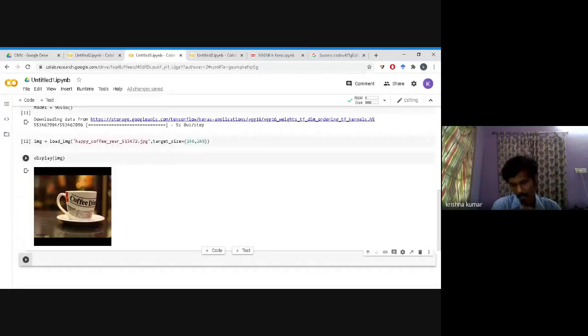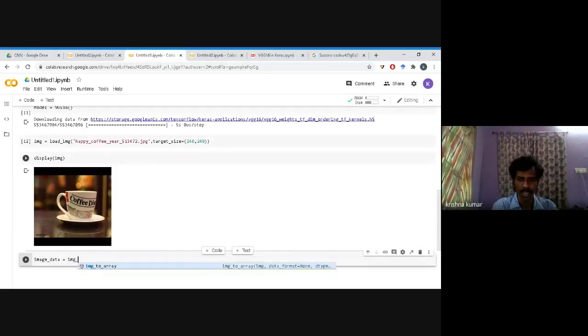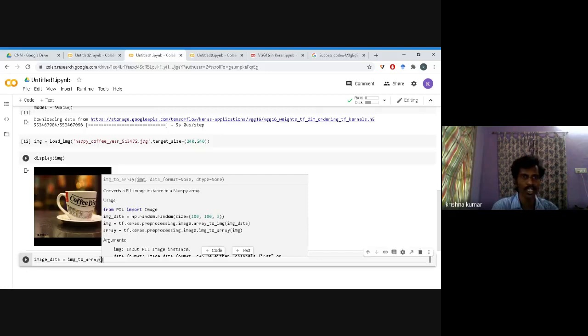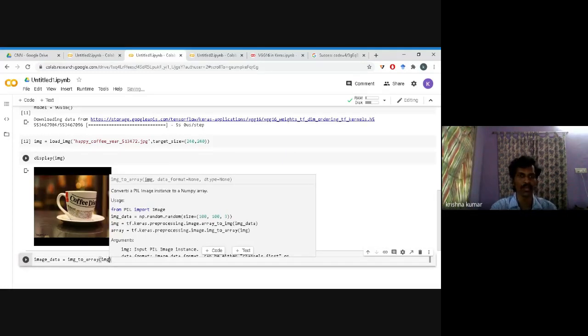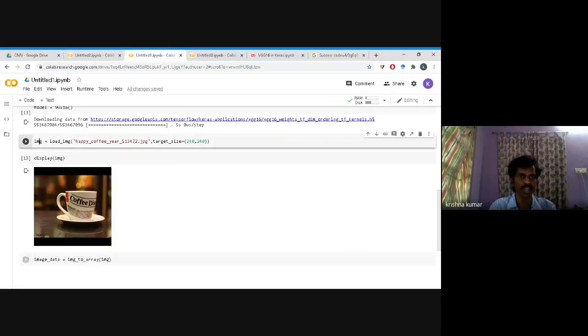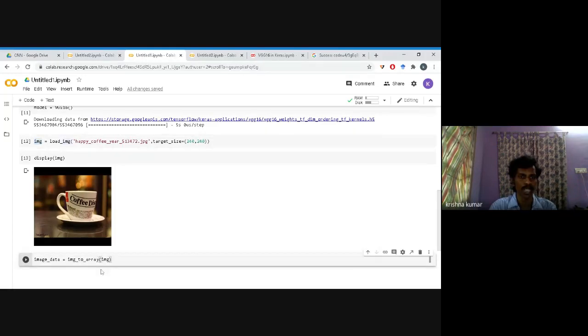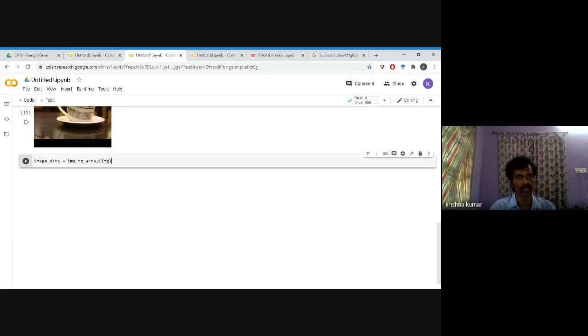NumPy is also a Python library, which is a predefined library. So image_data equal to, it's a variable name, any name you can give. So img_to_array, that is the array I'm going to convert. Now I need to give the image I have loaded. The image I have loaded is inside img file name, that is a variable. So I have given that one. Right now I'm going to execute that img to array.